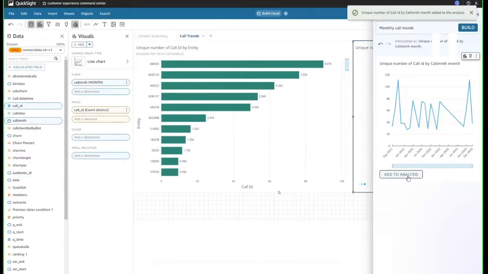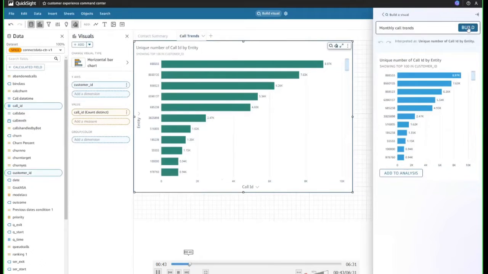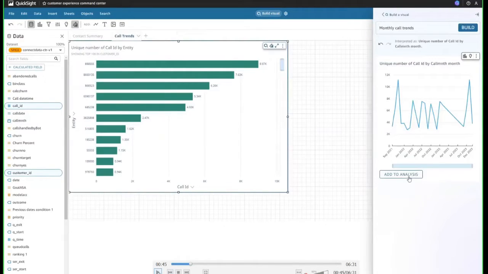Let me roll back a little. Here you can see with the add to analysis option, that visual is added to the analysis, where it shows the top 100 customer IDs, and the total number of unique calls is used as the measure, and it generated the visual. And I'm giving another prompt called monthly call trend. Based on that, Q interprets it as unique number of call IDs by calls month.